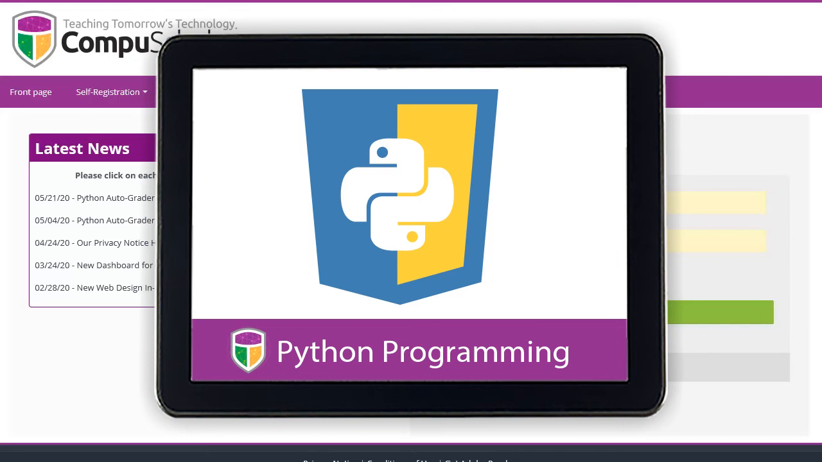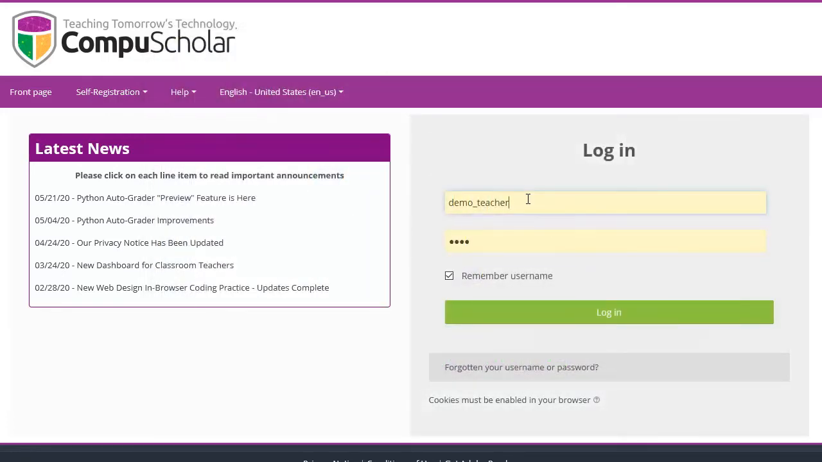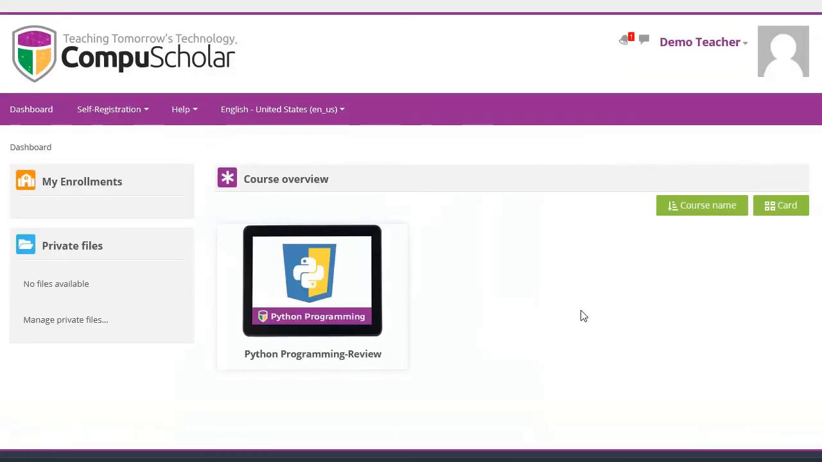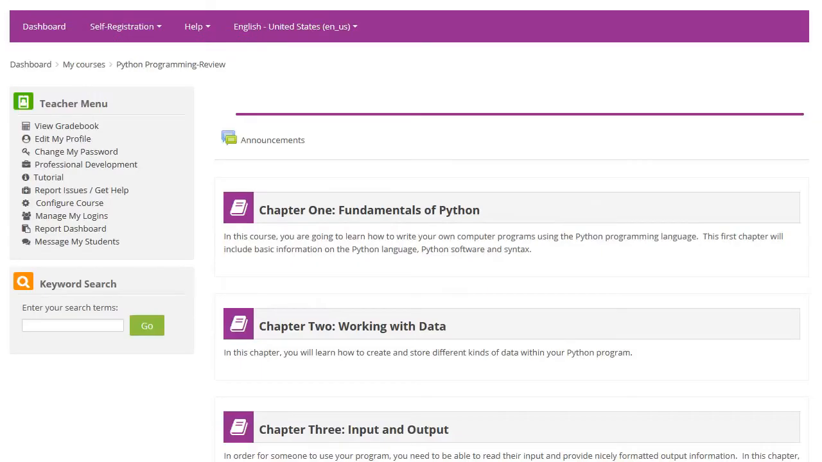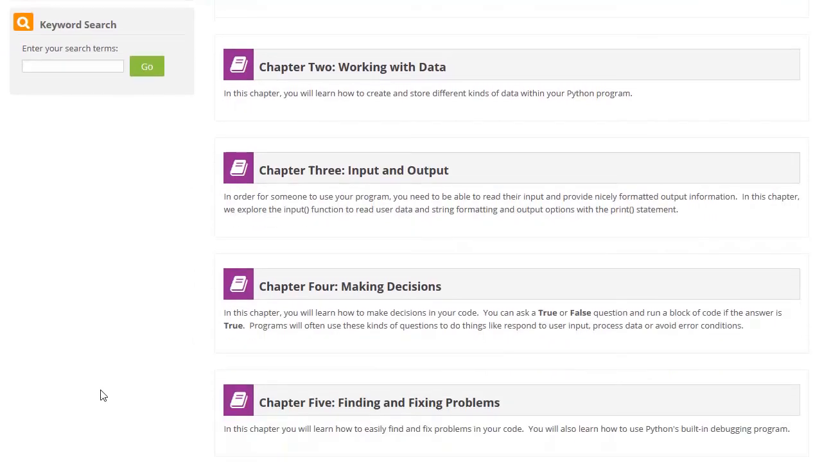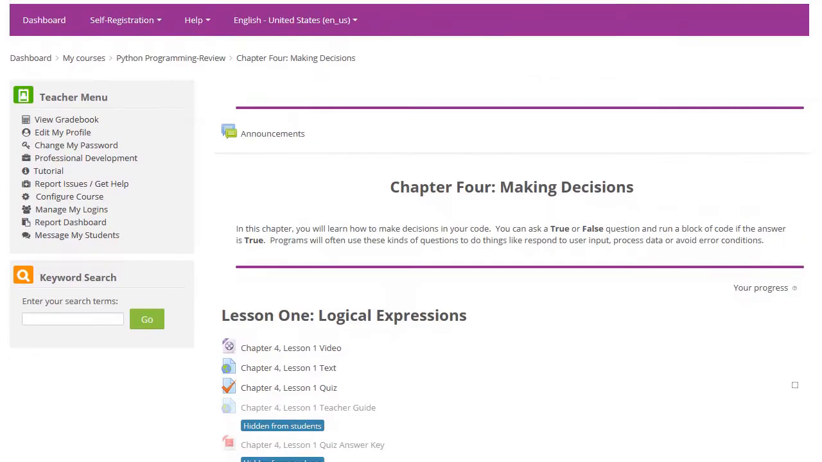CompuScholar's Python programming course teaches introductory coding skills to middle and high school students. Students and teachers will each get a login to our online learning management system. Once logged in, you can click on the name of the course to reach the list of chapters. From the list of chapters, just click on a chapter title to reach the lessons.